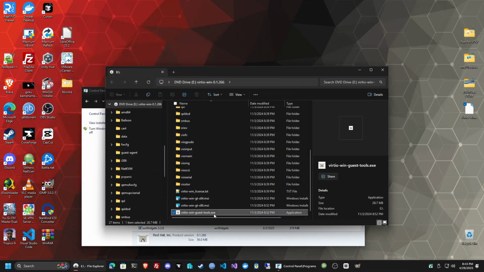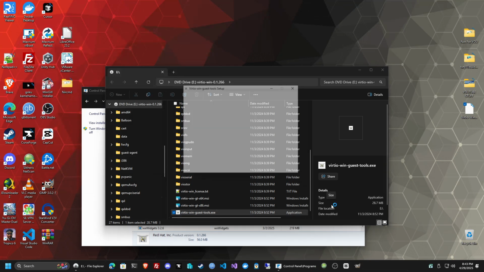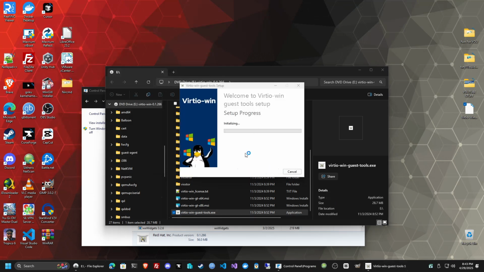Same goes for this one. Just open that up, repair. In your case, if you haven't installed the VirtIO drivers, you can actually do it. But again, it might give you the error already. But doing it like this, it will fix the issue. I just need this to load up and finish installing again. Let's just fast forward this part.